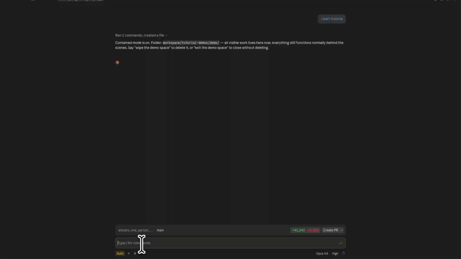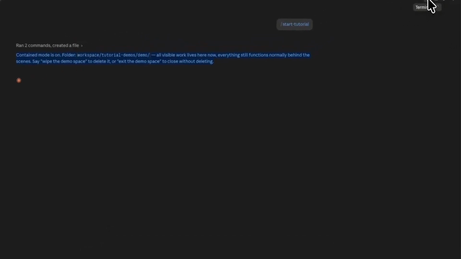So right now I'm inside Claude Code, and I'm just using the desktop version, but it's pretty much the same if you use it on a terminal or just inside your coding IDE. I used Claude Code to create a demo folder where I'll do this tutorial in. So remember, the last thing we did was we copied the command.